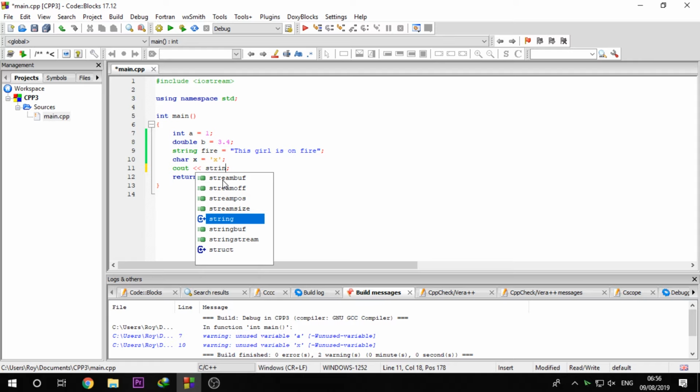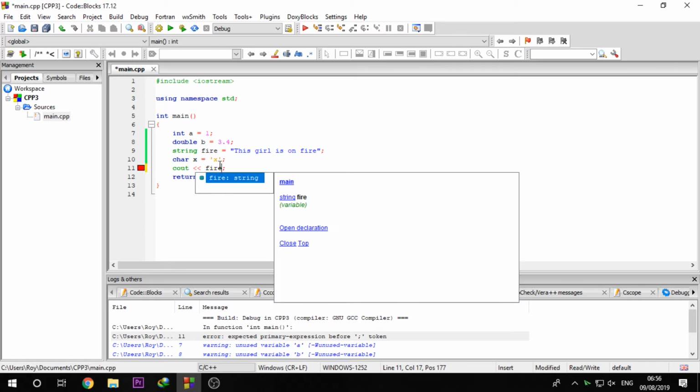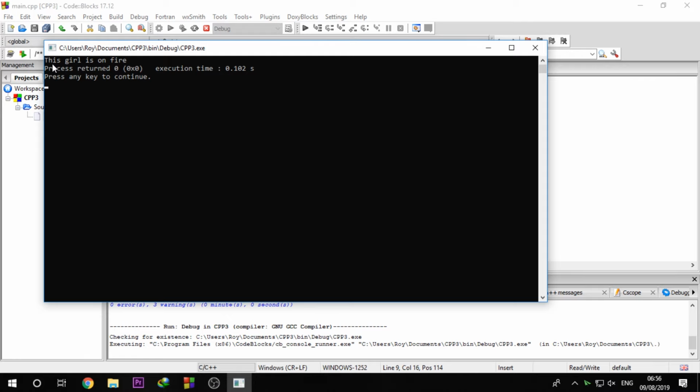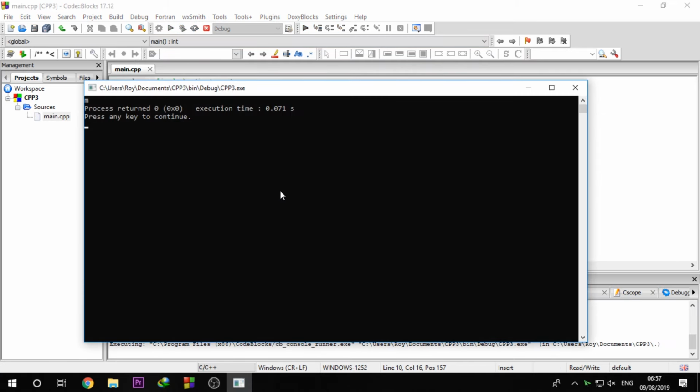Now when it comes to string, we're going to see the same thing. Oh, my bad. This is what we have to type. We have to indicate this variable here. So once we run it, there we go, this girl is on fire. And the next thing is char. So char, we can do it like this, x, which also has the value. Okay, let's change it to something like m. See what happens. There we have m.